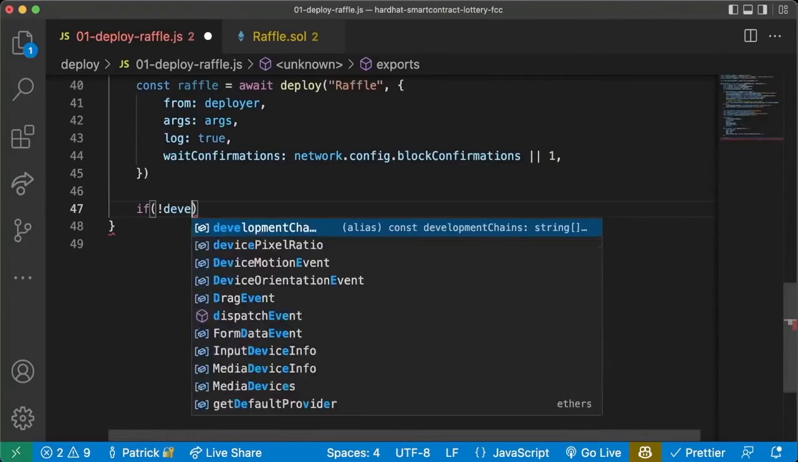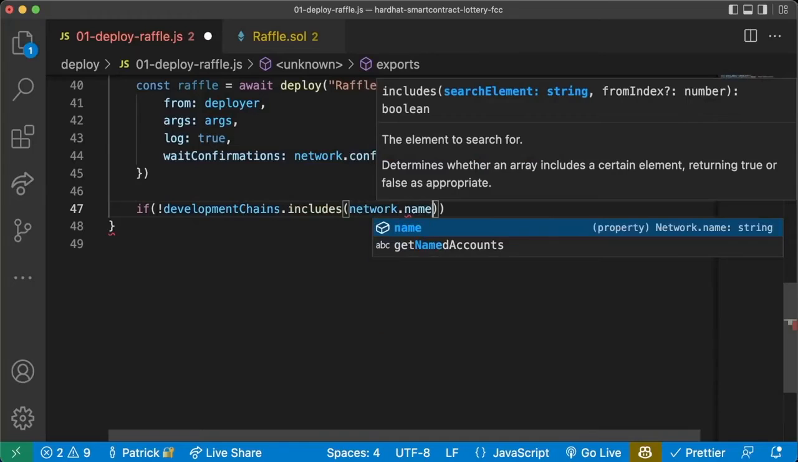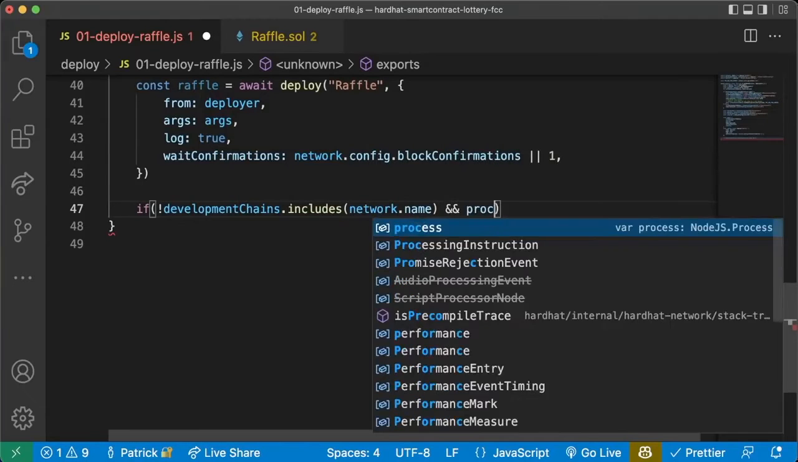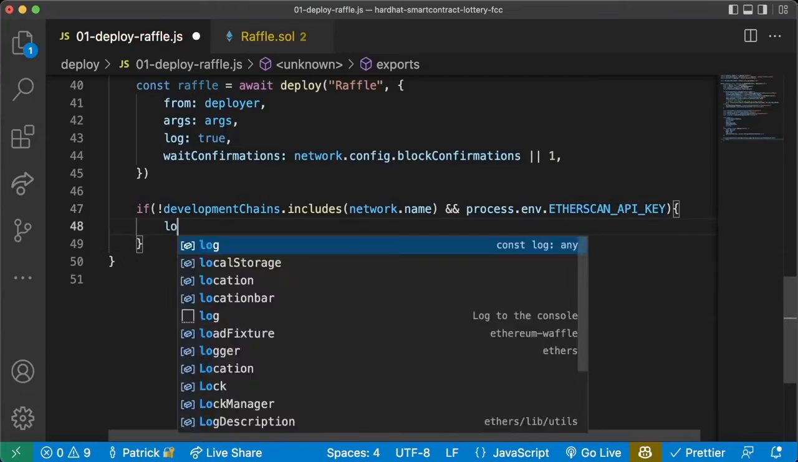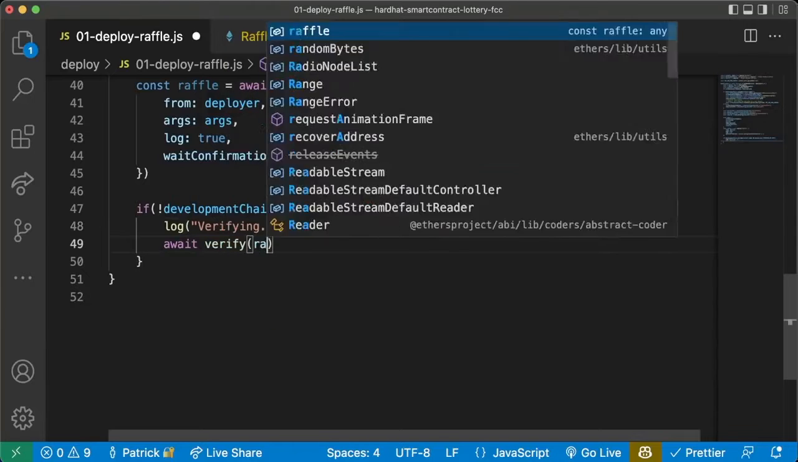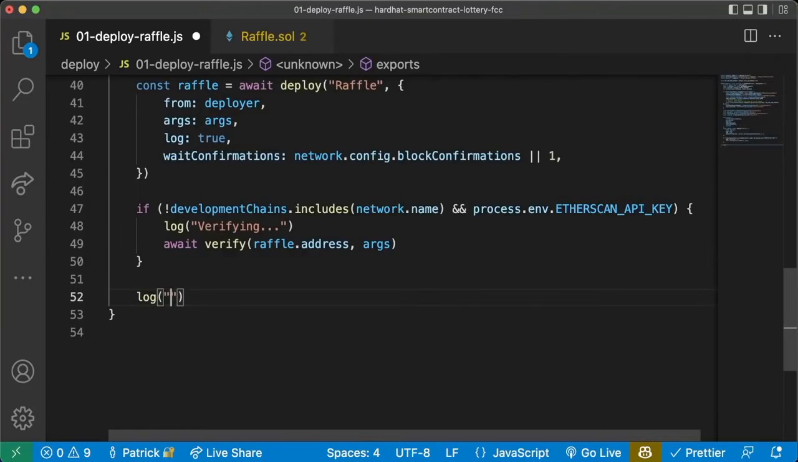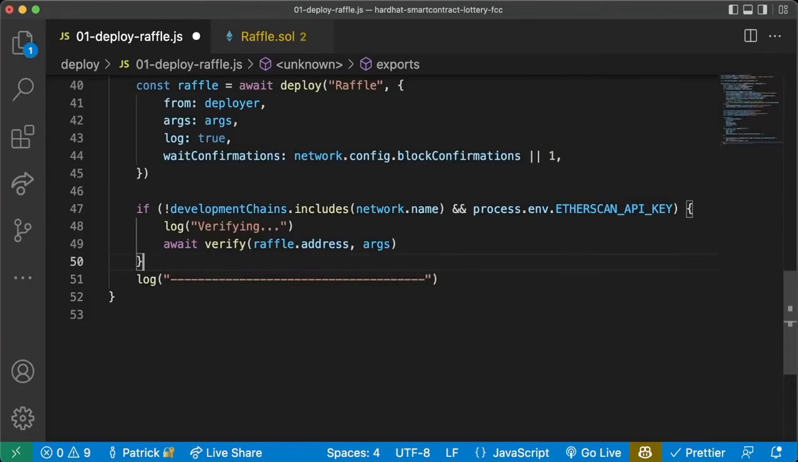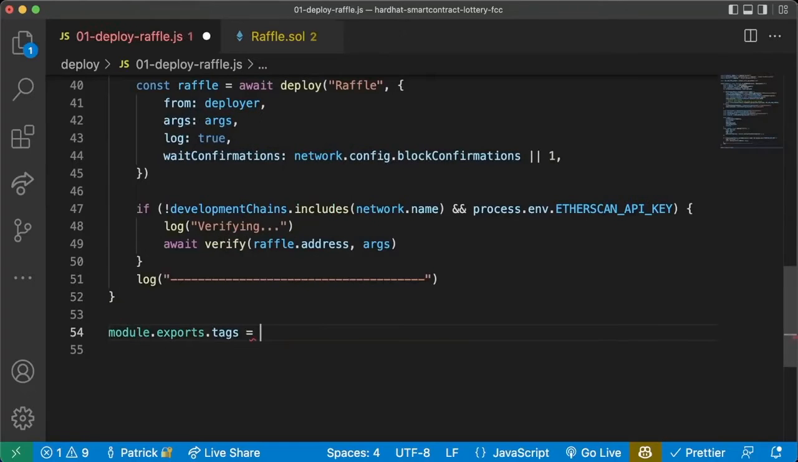And then we can add that same bit of code down here to verify our contract. We'll say if we're not on a development chain, and we have process.env.ETHERSCAN_API_KEY, then we're going to log verifying, and then await verify raffle.address and the args. Now we'll just do a log of a whole bunch of hyphens to say that this script is done. module.exports.tags equals, let's say this will be all and raffle.